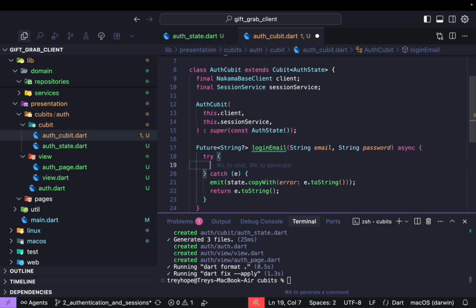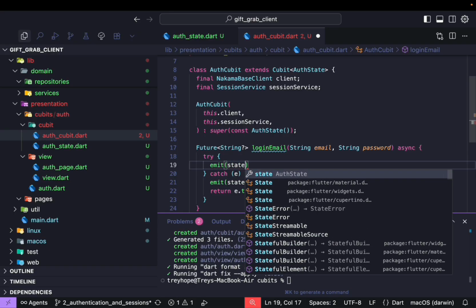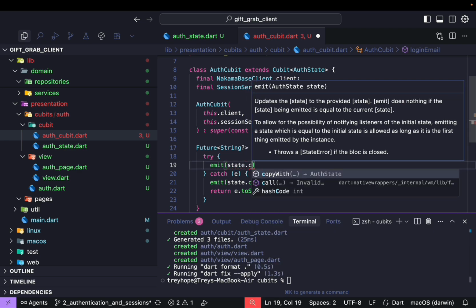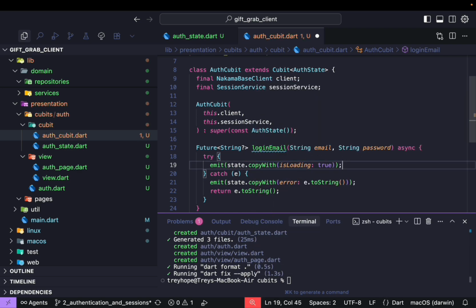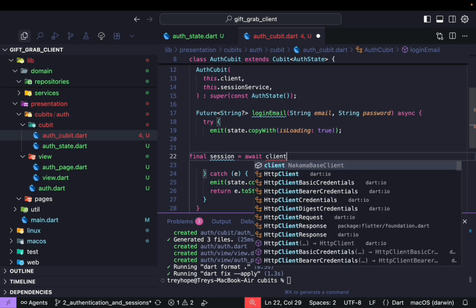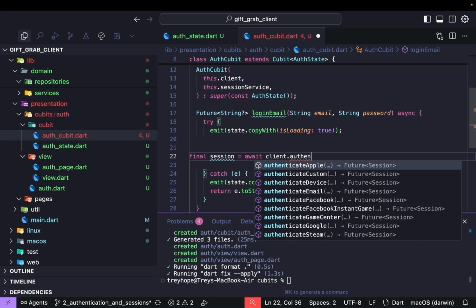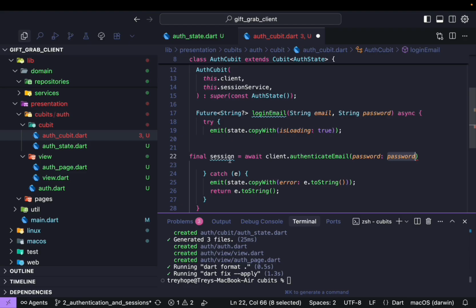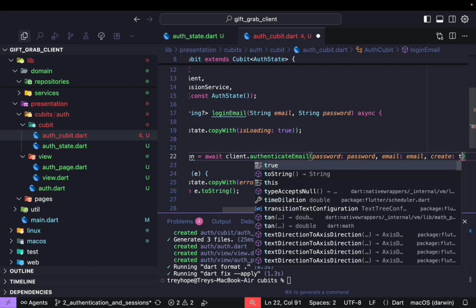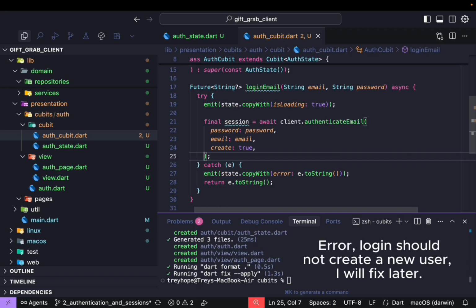And then the operation itself, first we want to update the state to loading, because we've just started a request. Is loading is true. And then I need to actually authenticate via email in order for us to receive a session object. So we can call client and then call the authenticate email method. I'm not sure why they put password first, but that is correct. We do need password. We also need the email. And then we also want to set the created flag to true. So this will create a new user.